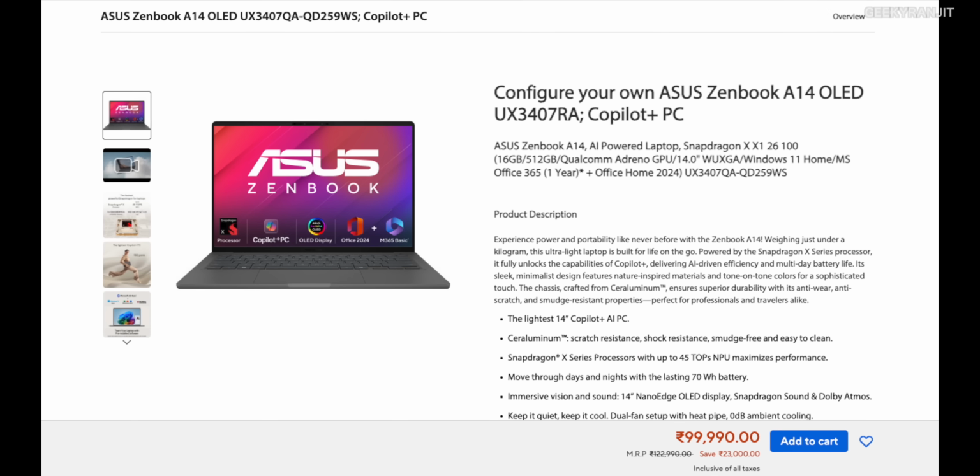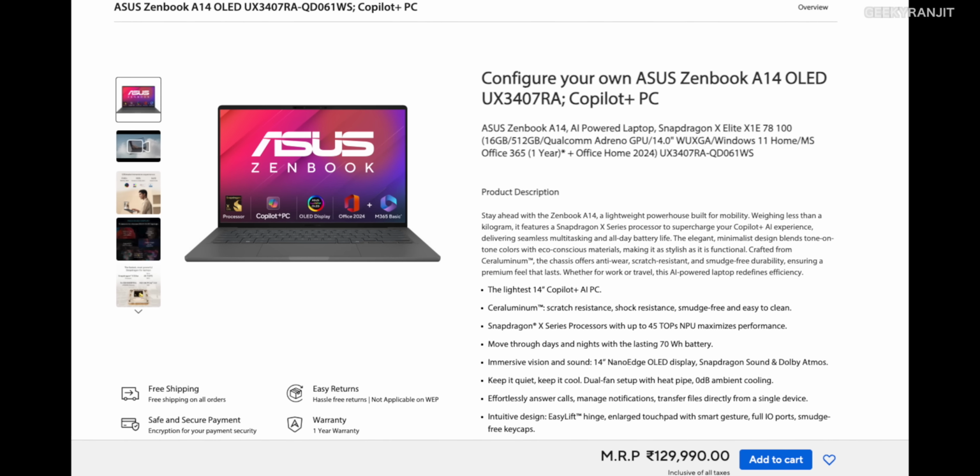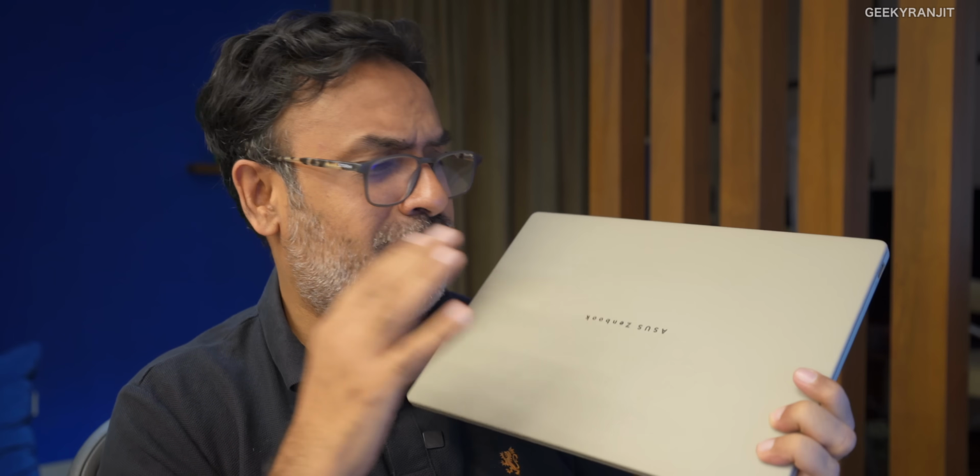And the model that I have tested is coming with the Snapdragon X processor. But again, if you are planning to do heavy tasks like video editing, etc., and you do that often, then maybe you should look at the Snapdragon X Elite version of this laptop. And again, guys, this was a review unit, and it'll be going back to Asus very soon. And I'm actually a little bit saddened to see this go away.